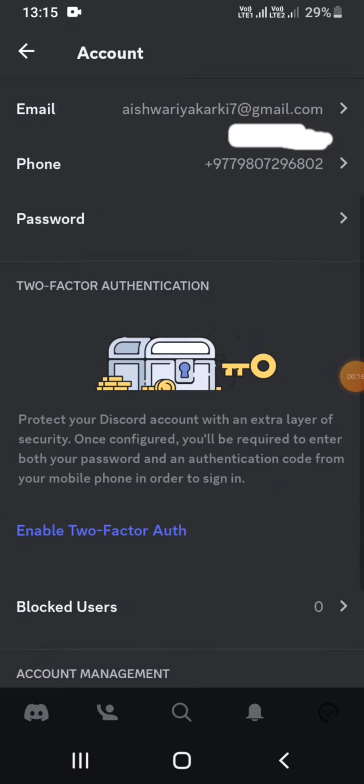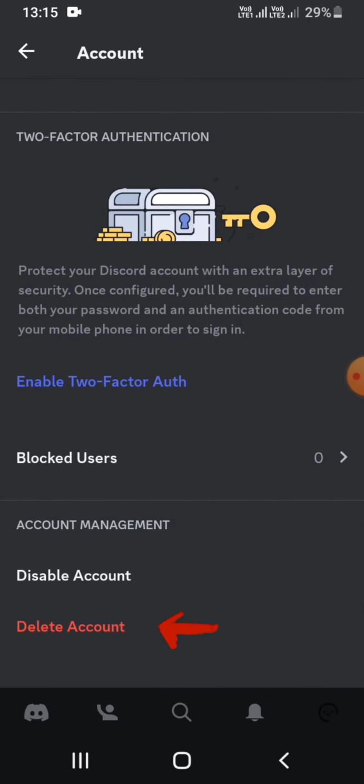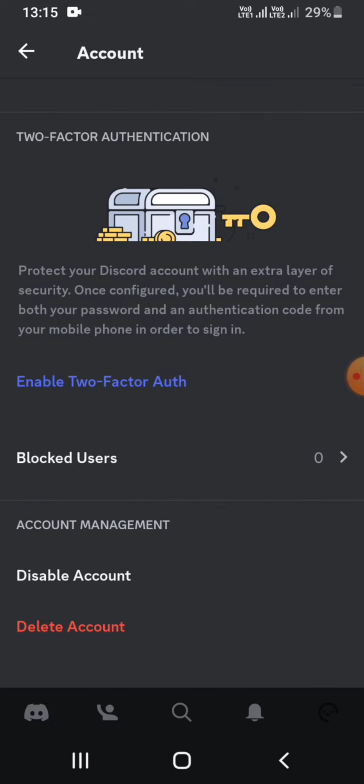Now scroll down and you will see two options. One is disable account and another one is delete account. So in order to delete your Discord account, click on the delete account option, and if you want to disable your account temporarily, you can click on the disable account.